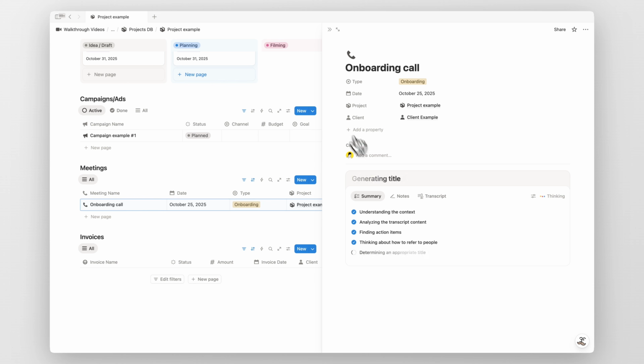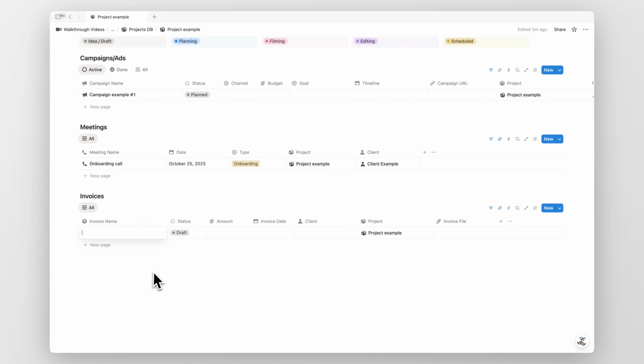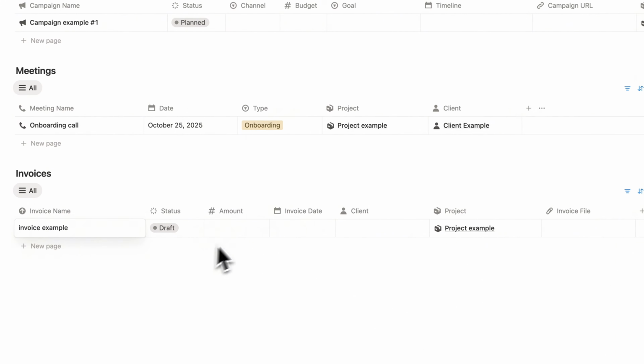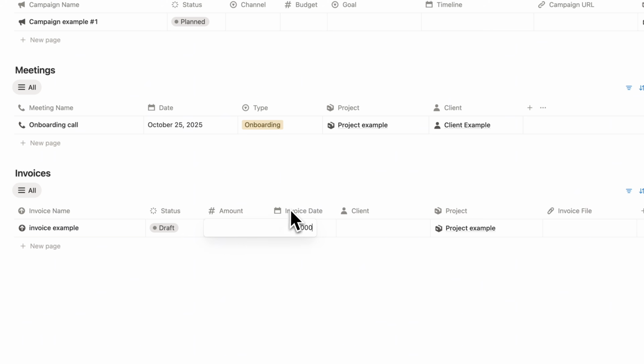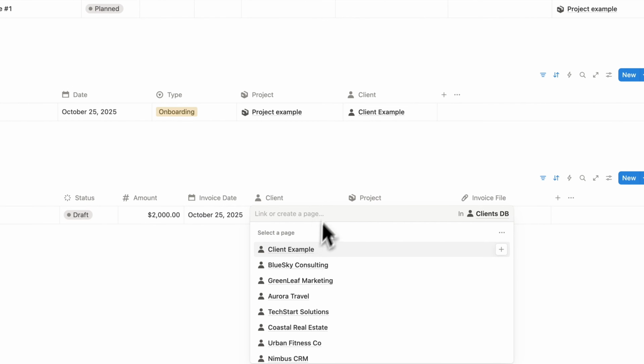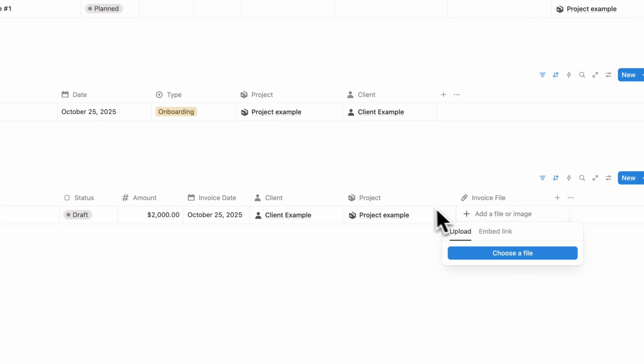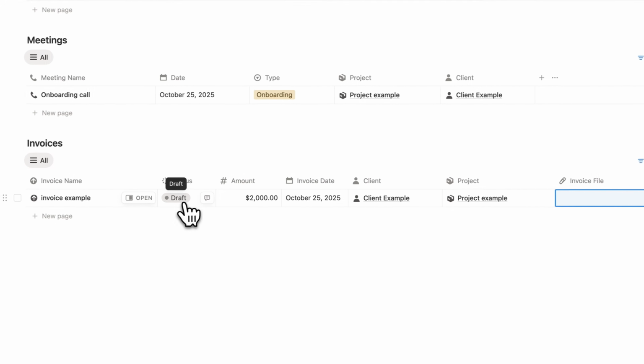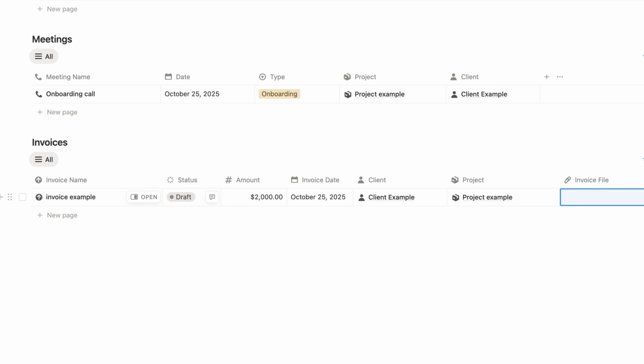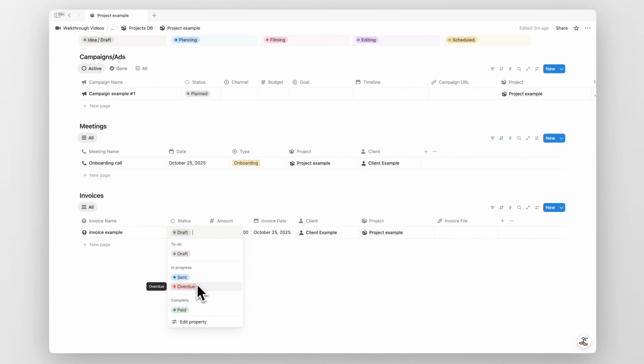So everything is going to be organized here. And then you can also create invoices. So let's say invoice example, you can write down the amount, the invoice date, the client, and you can also upload the invoice file here so you keep track of it. You also can track the status of the invoices: draft, sent, overdue, and paid.